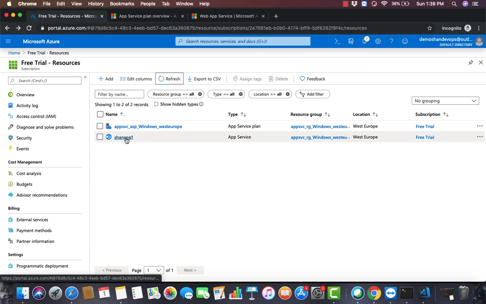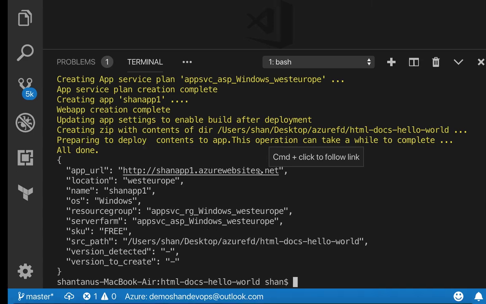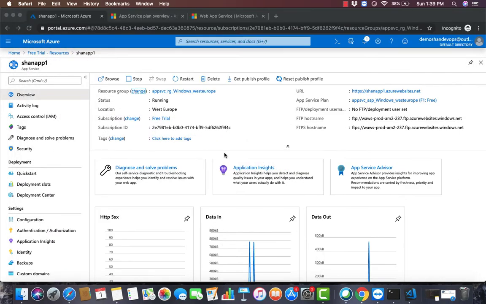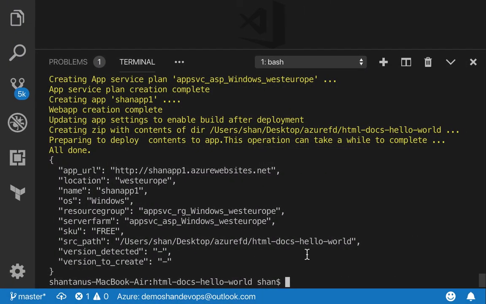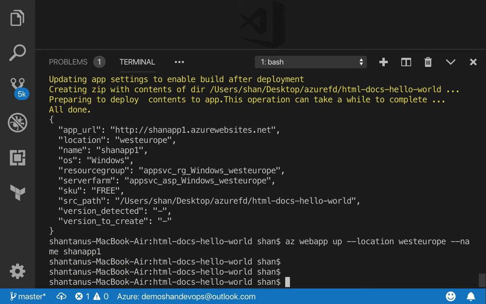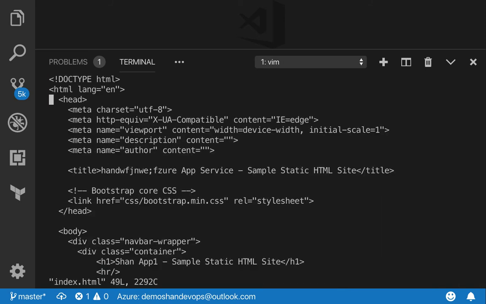So this application is done. You can see the application URI is created, and if I hit this application URI, I would see my sample application is there. So it's got Shan app 1. That's what we created. While we are talking, I'm going to deploy another application. So I'm going to edit my index file.